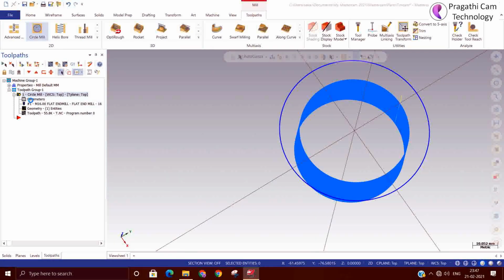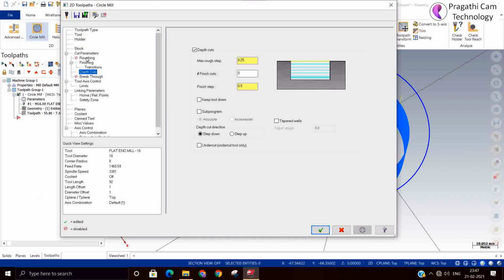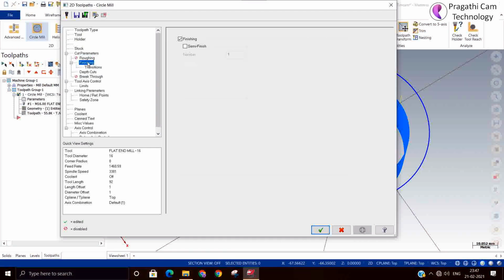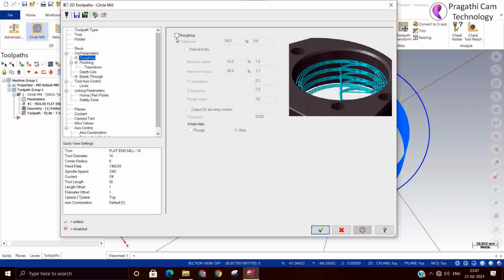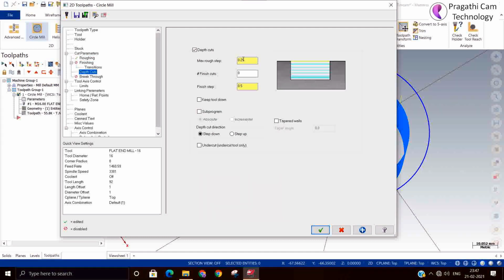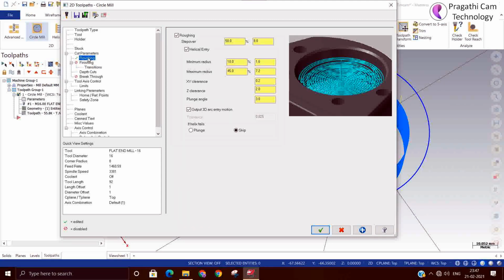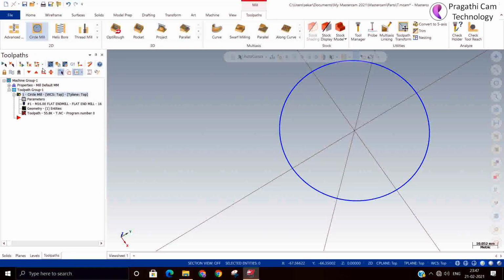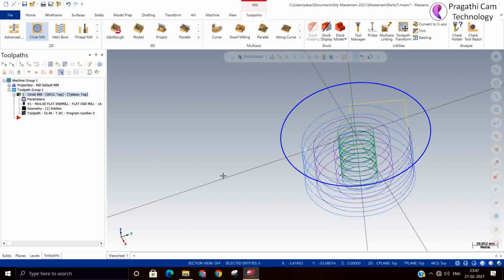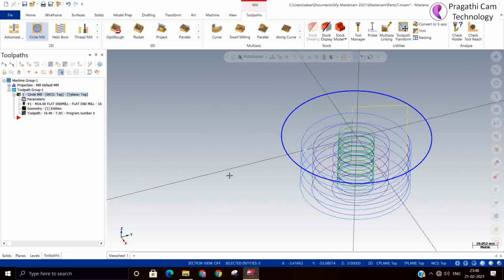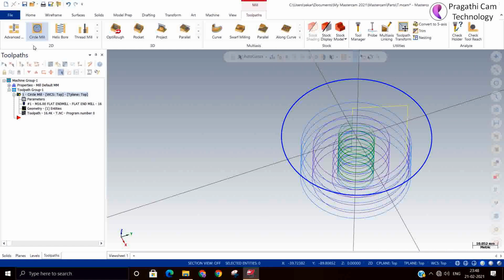Once you want only roughing, you can switch off the finishing in that case. So I don't want finishing, I just remove it, only roughing I switch on and keep it. Now based on roughing you can keep your depth of cuts. Whatever parameter you want to give in the roughing, you can give it. Now regenerate and see. This is about the circular mill. You can do roughing and finishing together in this toolpath.